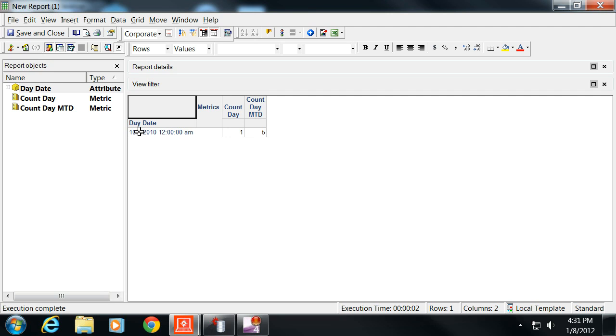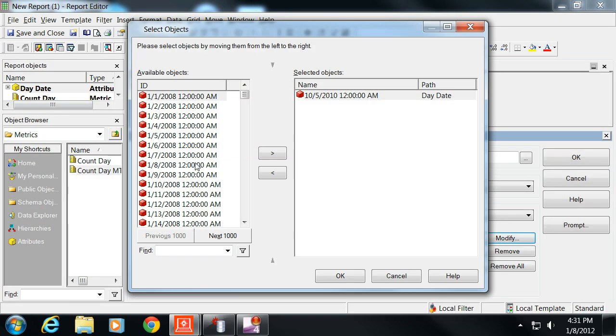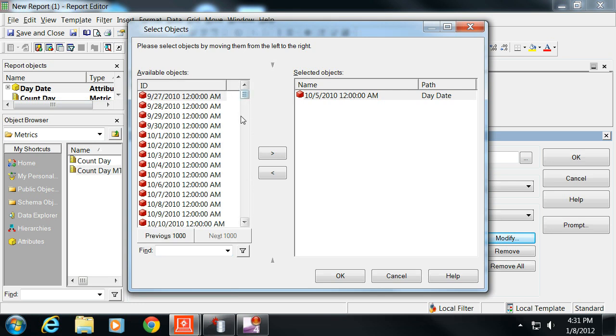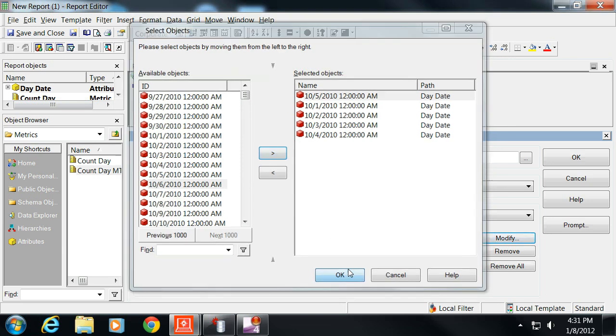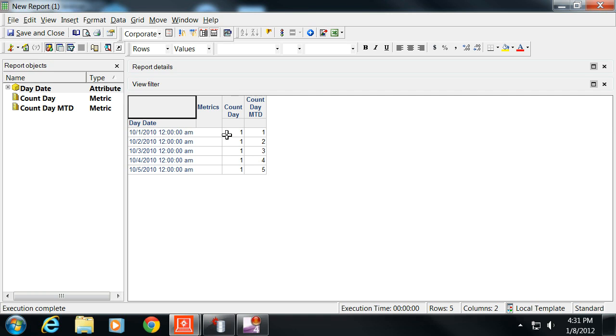There you go. For the day of 10.5, we can see that the count is 1, but the month-to-date count is actually 5. If we change that filter so that we're looking at all of October, we'll just do October 1st through 5th, then you'll be able to see how it works. Each day has a specific count, and each month has a running total, if you will. You can see that month-to-date total.